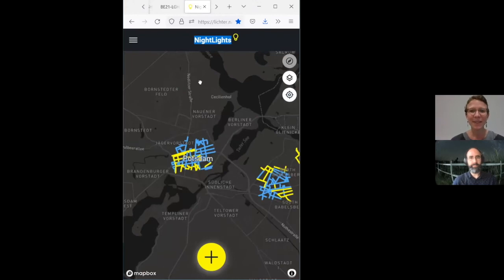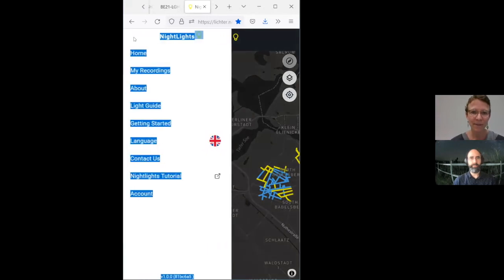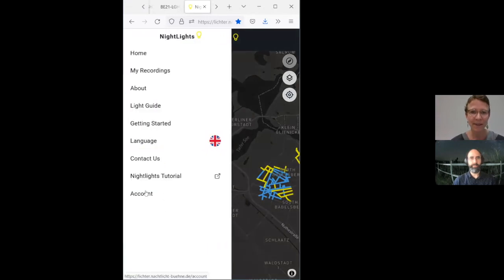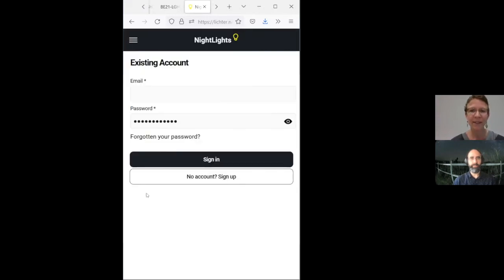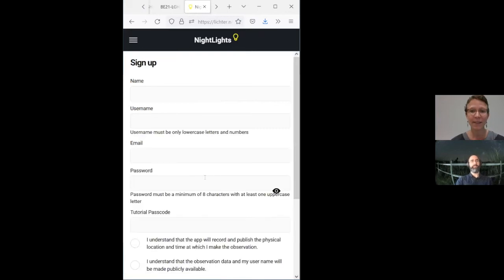So if you're using the app for the first time, you probably get to this screen here. Once you get here, the most important thing is first to register. So you can do that here. Account. You click on account. And then if you haven't got an account yet, you just click on this here.